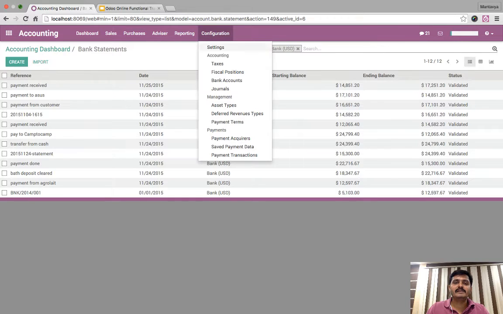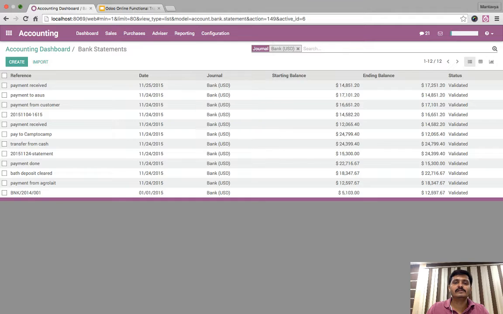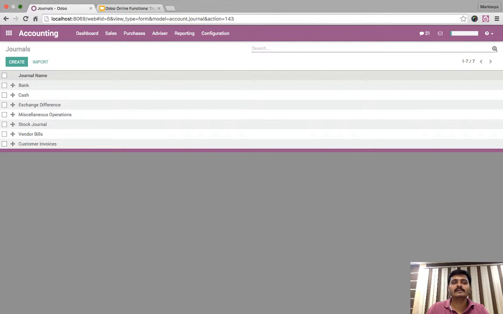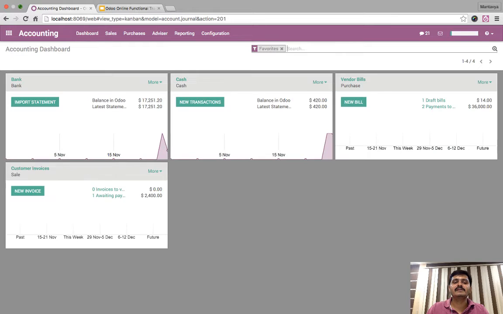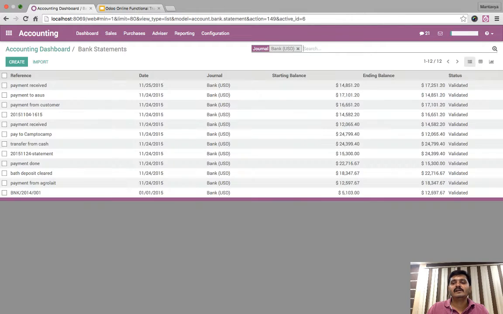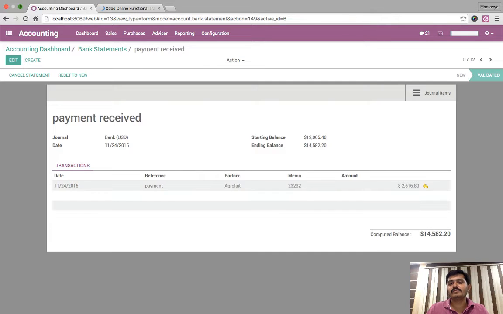So first thing I did, I went to journals, bank journal, and I configured the bank journal to allow cancelling entries. So I can easily cancel any entry in the bank. Then I opened all the statements from here, because I put a wrong balance. That was the problem.